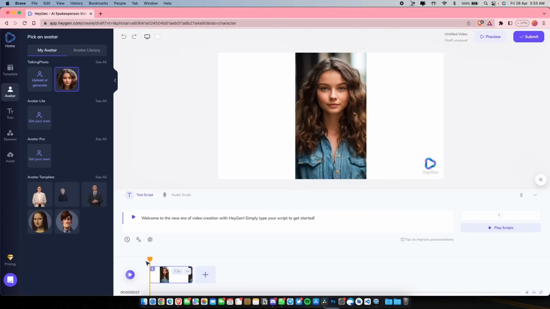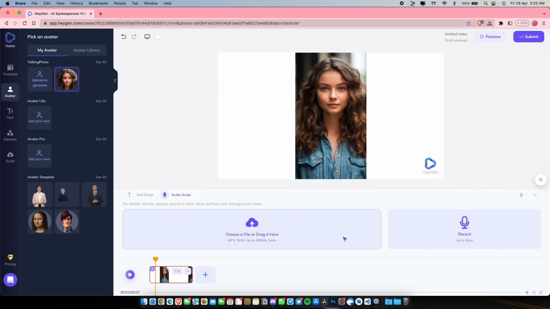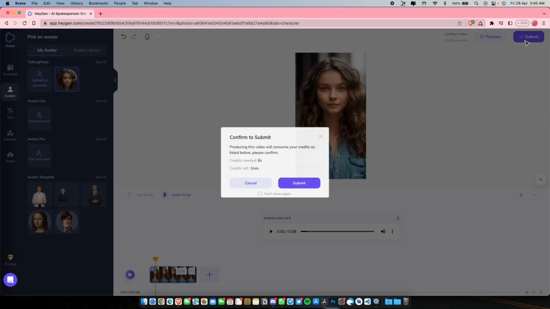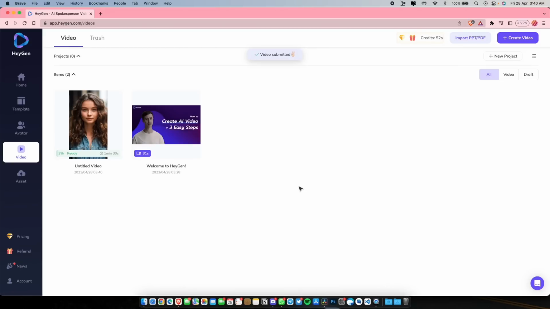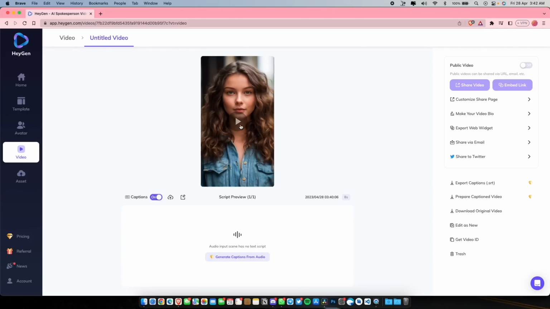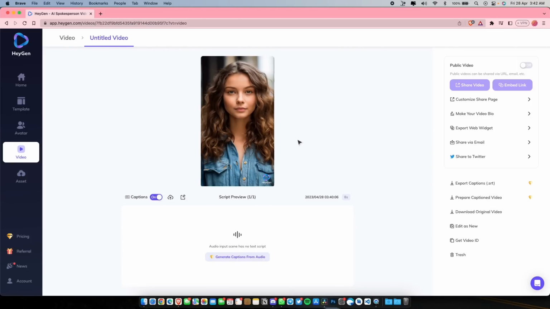Just click on this image and select Create Video. This will take you to their AI editor where you will be able to play around with the different settings and bring your AI avatar to life. I want you to select the Audio Script tab right here and then upload the voiceover you got from WellSaidLabs. Once everything is set, just click on the Submit button on the top right. Now just grab a cup of coffee and let the AI work its magic and bring your avatar to life. And here we go. Our final video is ready. Let's watch it together.